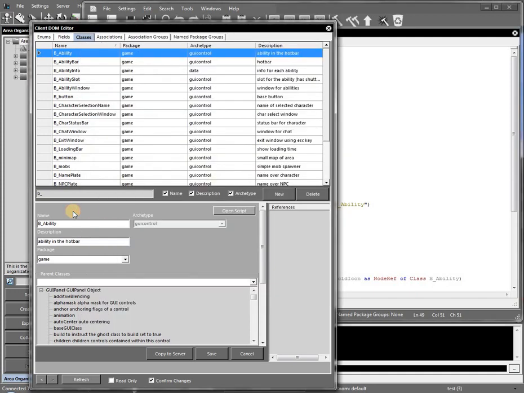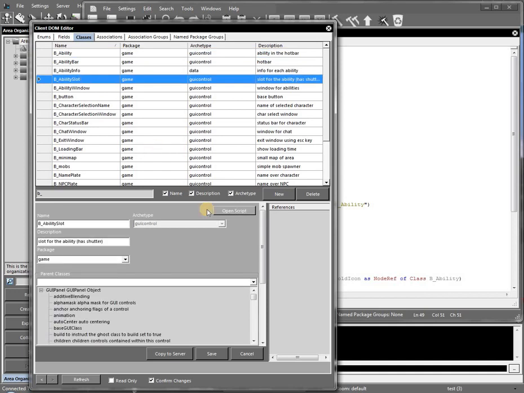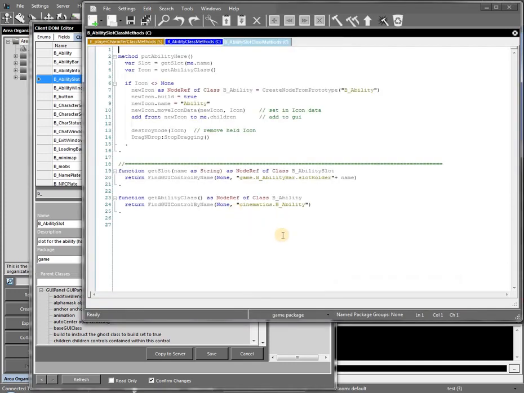Next, we're going to go for the ability slot. We're going to do the same thing with the open script and create a new one. And we will start with an empty script. We're going to add one method and two functions in this one. Here, we're going to have method put ability here. This will put it into this slot.